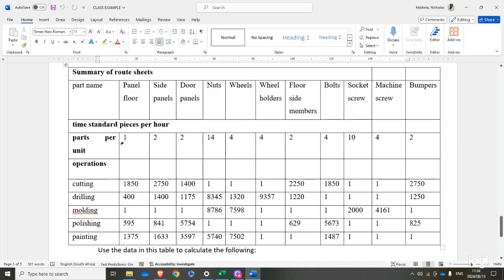right? So summary of root sheets. And then you have in this row your part names, panel floor up until bumpers, and then you have time standard pieces per hour, right? Parts per unit. So for panel floor we have one, we need to make one. For side panels we need to make two. For door panels we need to make two. And then yeah, for bumpers we need to make two, right?